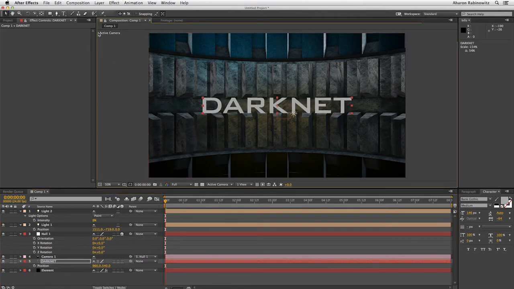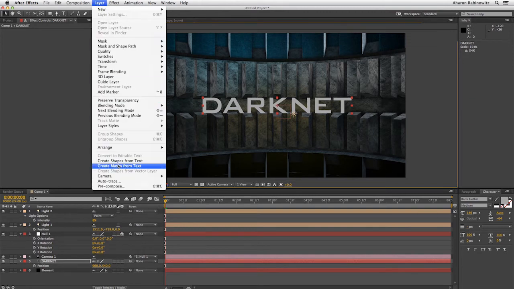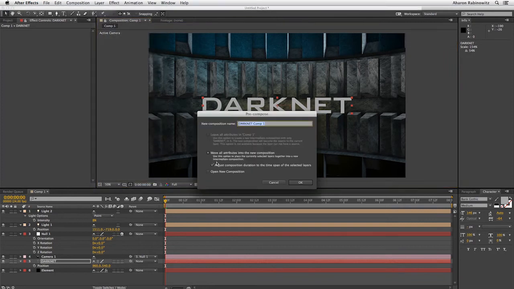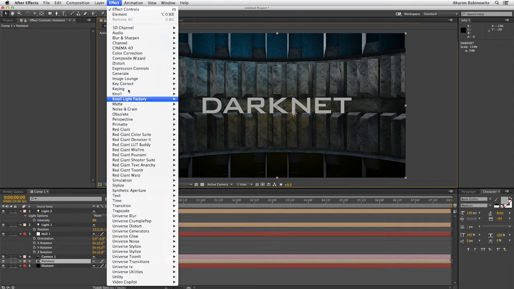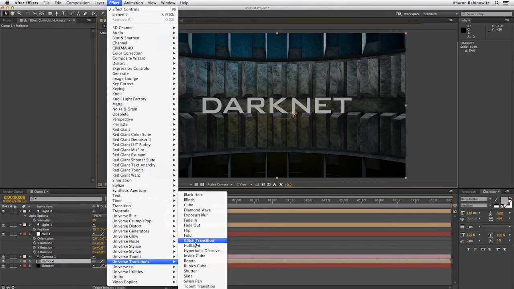And I'm going to be adding effects to this, but I find that text and also shape layers, because they don't actually have real dimensions, they don't play nicely with 3D and effects. So I'm going to choose Layer, Precompose, and we'll call this Hollow Text because I'm going to put some holographic effects on there, and I'll click OK. And for now though, let's try just doing a transition on with glitch. I'll choose Effect, Universe Transitions, and Glitch Transition.